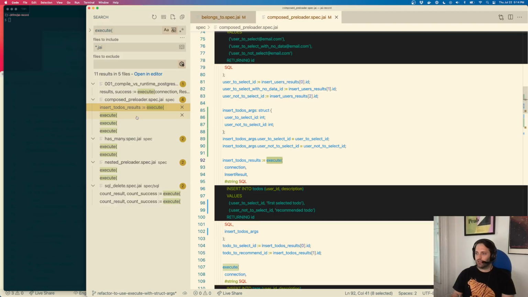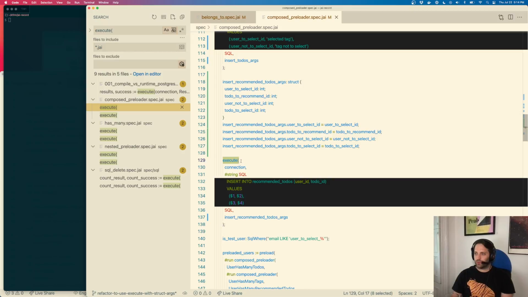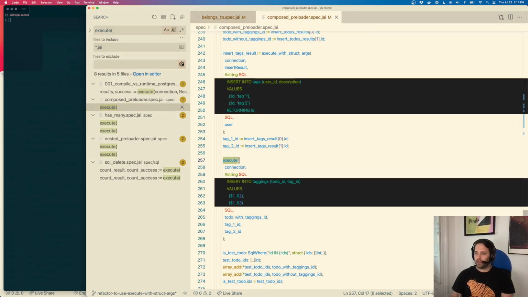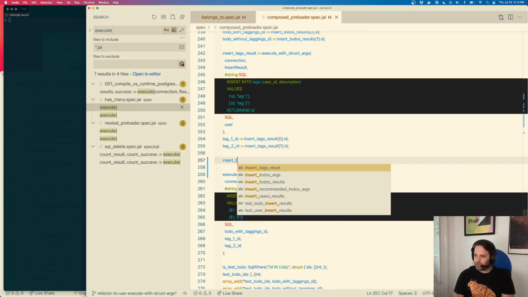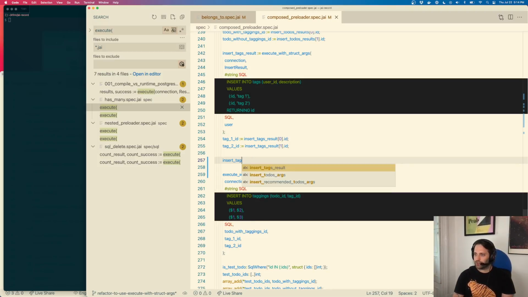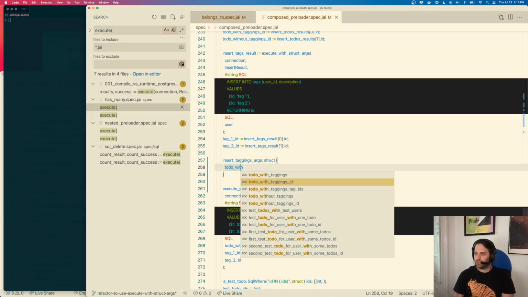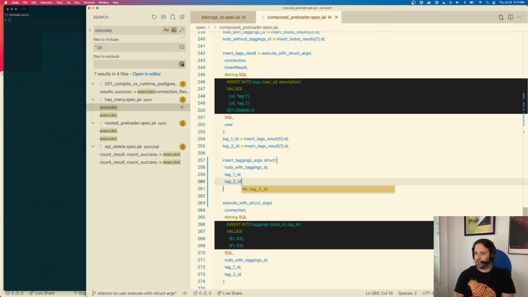Alright, what else have I got? This wants to be with struct args. This wants to be with struct args. This one wants to be with struct args. This one, not yet. But I'll get there. Insert taggings args. And I want to do with taggings ID. Tag 1 ID, tag 2 ID.